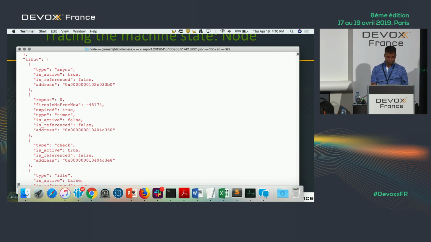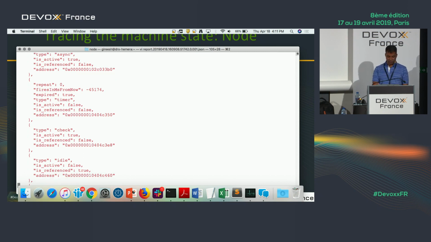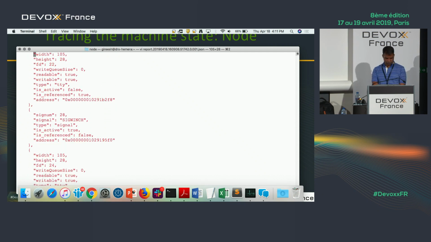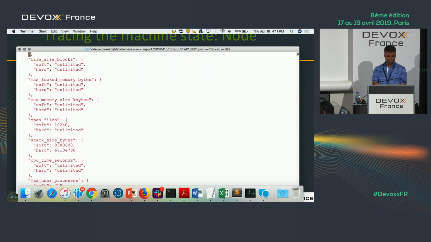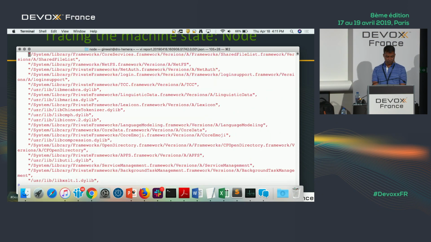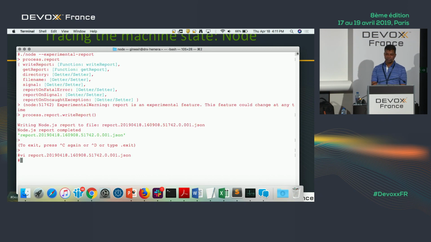So the diagnostic report provides you an insight about the libuv, how many handles, what are the type of the handle, what is the native address, is it active or not, etc. And then the whole environment variables and the ulimit on the shell, and finally the shared objects which are linked in this process. So very handy.